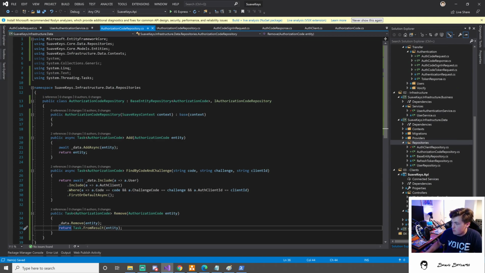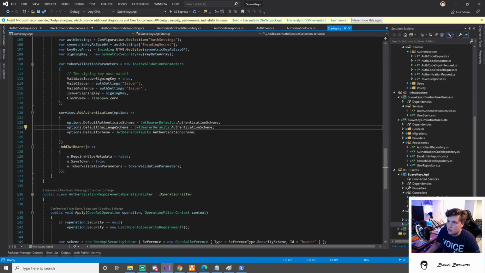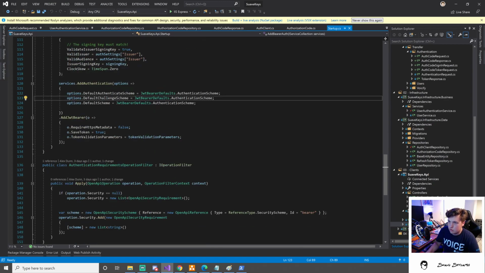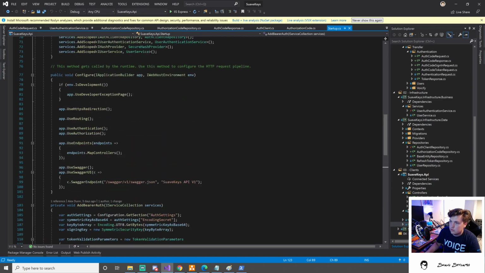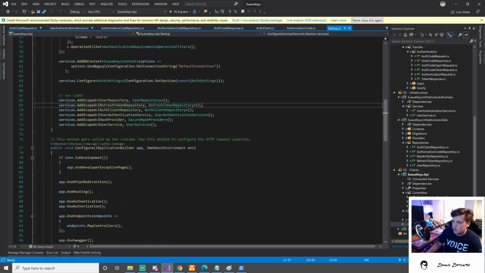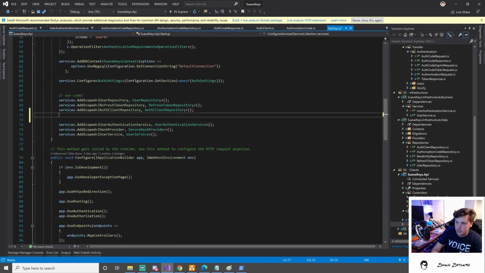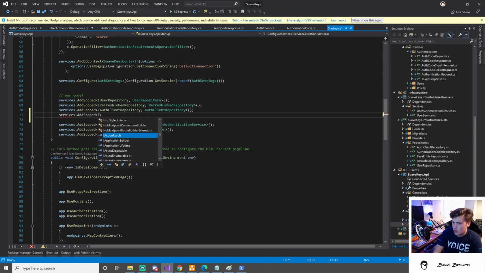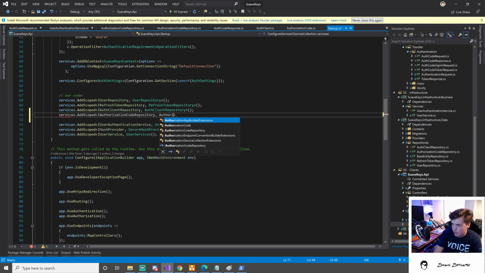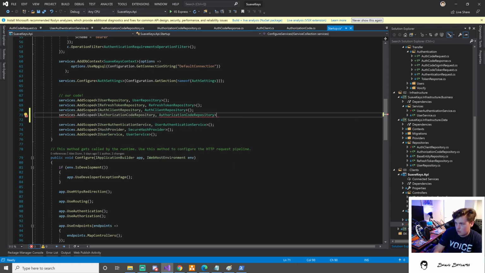We need to set up the dependency injection. So if we go to our startup, we want to, oh, what the? Oh yeah, I'm in the right file. Here we go. Our other repos, separate these. Services.AddScoped, authorization code, boom. Now we can actually inject it. Cool.